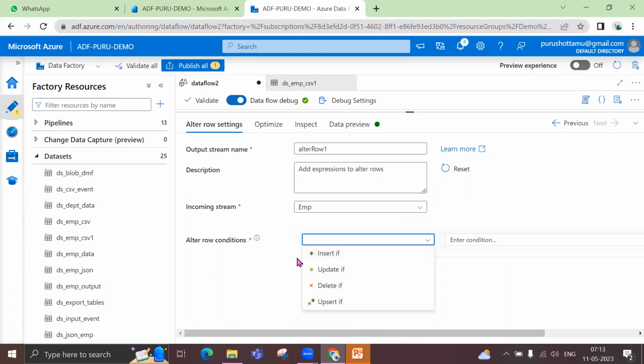Okay, and you can see there is a symbol before that insert. For example, if a row is being inserted, you can see in the data preview there is a plus symbol. If it's updated, you can see a star, and if it's deleted, you can see a cross, and if it's upsert, you can see either insert or update. Okay, so these symbols will help you tell whether that record is being inserted, updated, or upserted.